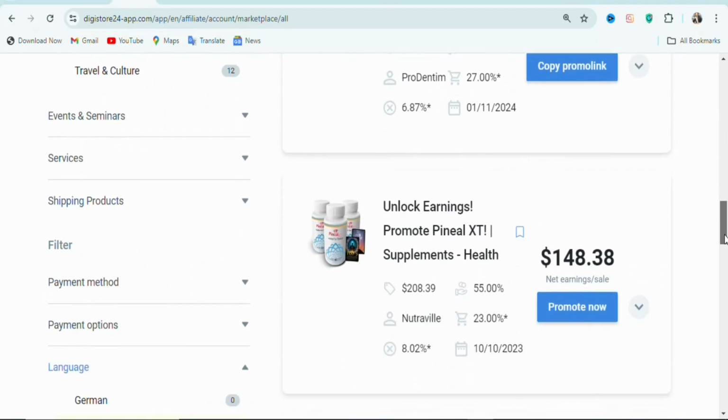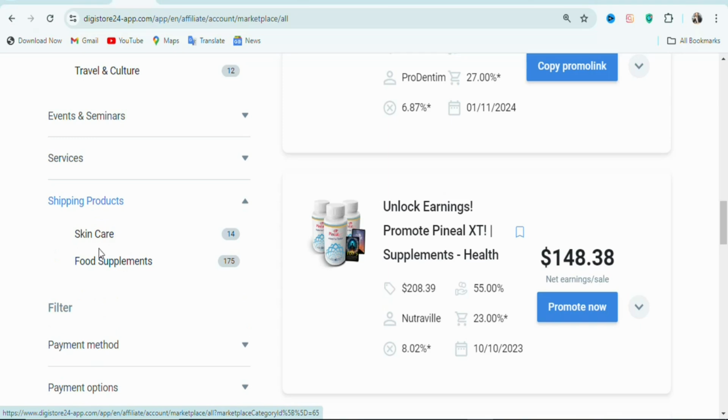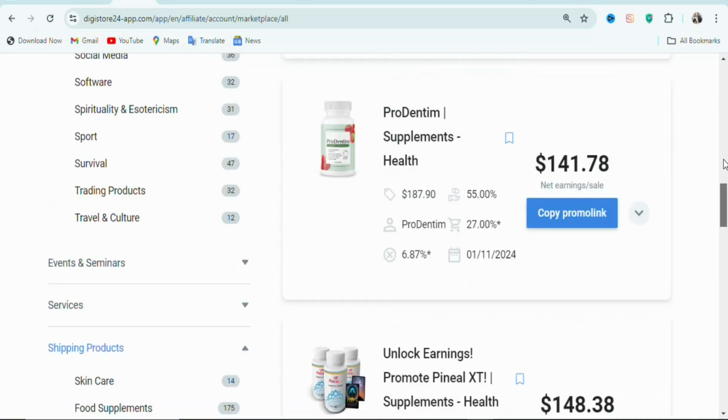If you also want physical products, you can click right here, shipping products. Once you click on it, you can find physical products and skincare to promote. If you also want food supplements, you can click on it. Once you click on it, you are going to get food supplements that you can promote to earn money from home wherever you are in the world.